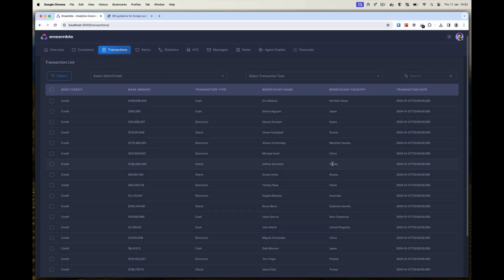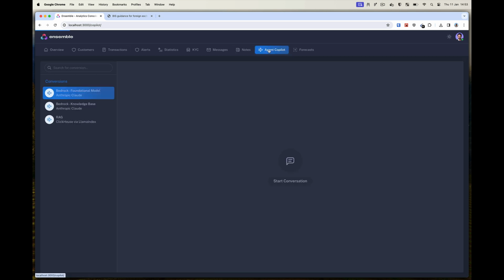And we can see here we have a list of transactions and they are going to different countries. Each transaction has different amounts and they are going to different beneficiaries. Now what we're going to do is look at a few examples of using large language models and generative AI to make this agent more efficient and make their business overall more effective.